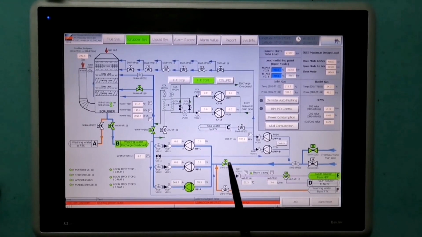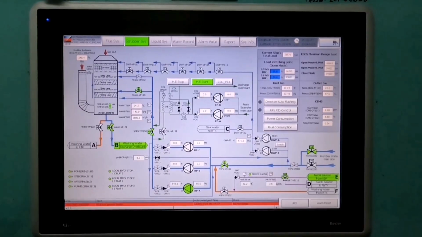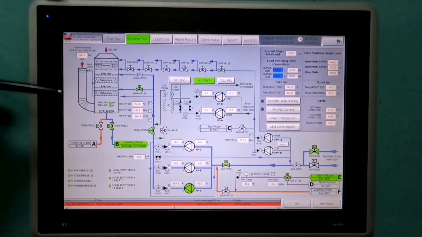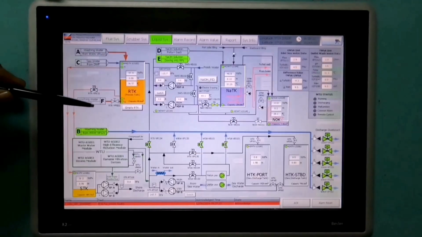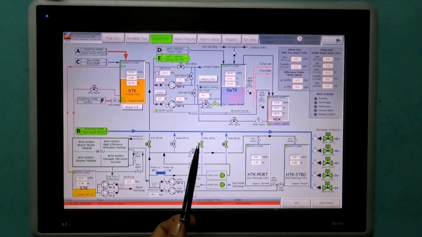It is taking suction from the sea chest, these scrubber pumps, and after that it is spraying in the scrubber on the exhaust gas which is coming from the machineries, and after that it is going overboard. So pH and turbidity are being measured.